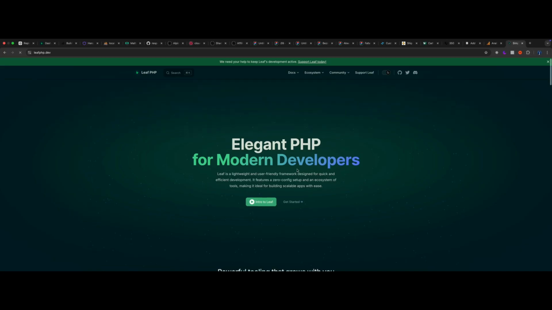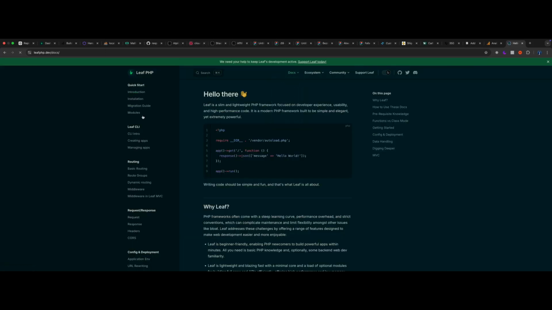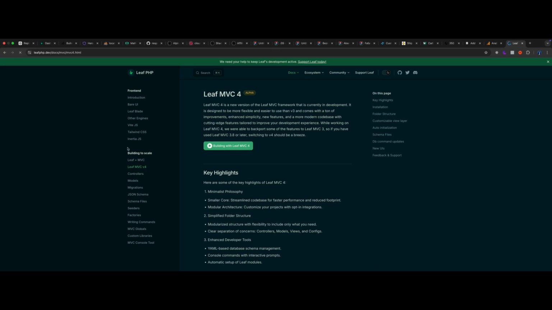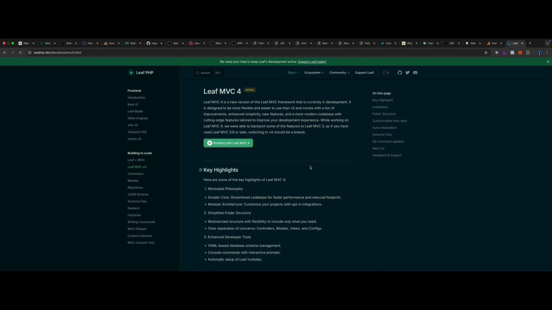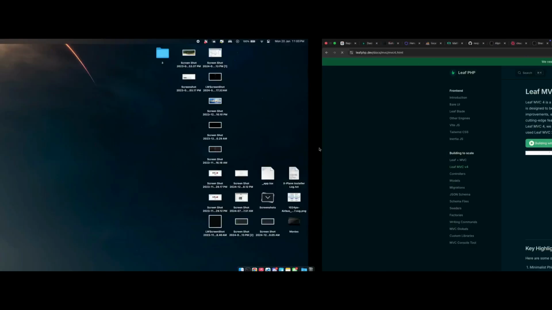Okay, so the alpha version of Leaf MVC 4 was just released, and it comes with a bunch of new features, improvements, and a whole lot more. And today, we're going to explore everything, and we're going to build a really tiny app just to show what you can do with Leaf MVC 4 and what building with Leaf MVC 4 will look like when the final version is released. So let's get into it.